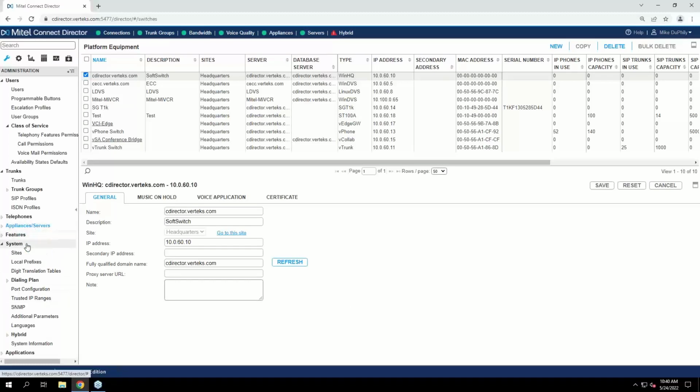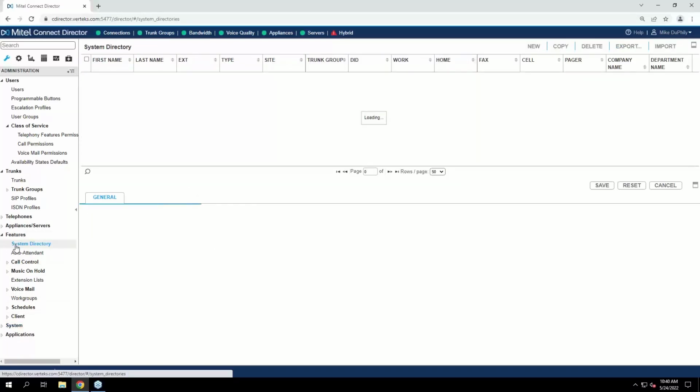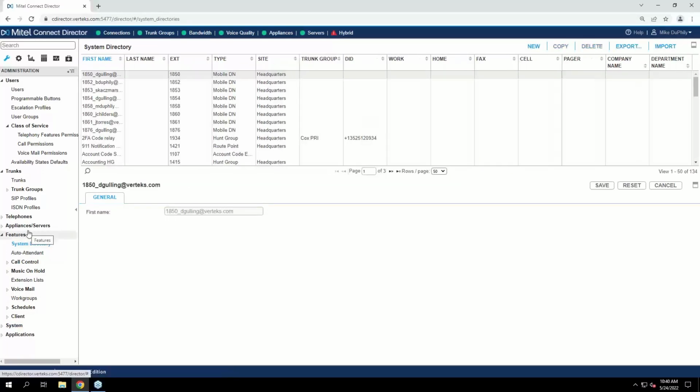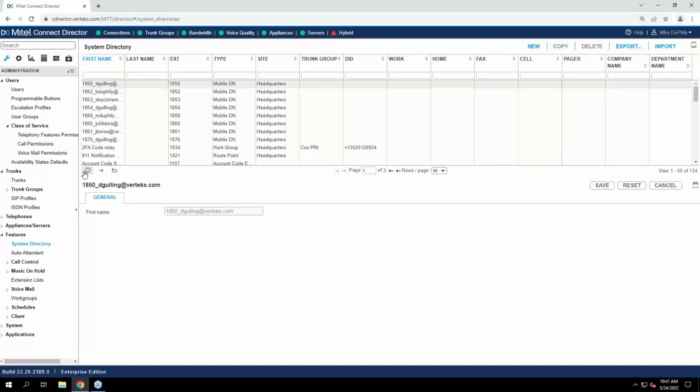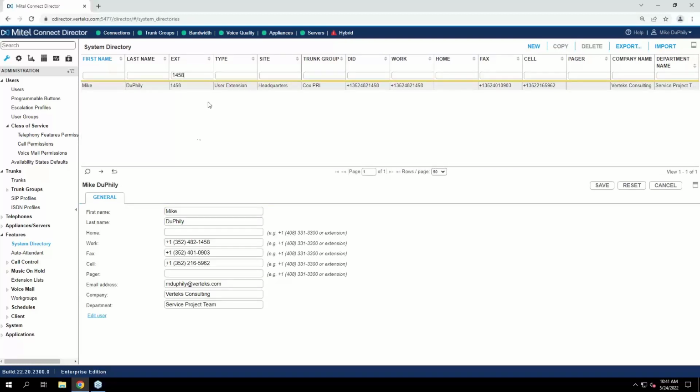One very useful page I'll point out here under the features section is the system directory. Obviously, different things in the system can have different extensions. If I'm looking for a list of all my extensions for everything in one place, you can find that here in the system directory. I can search this list by clicking on this little spyglass icon here towards the middle. And if I'm looking for a particular extension, I can just enter it in here and get a link to the system directory entry.